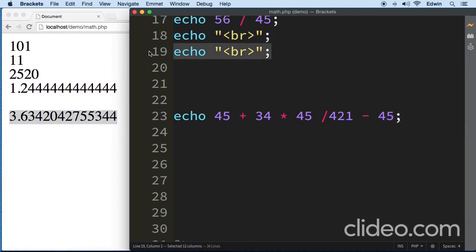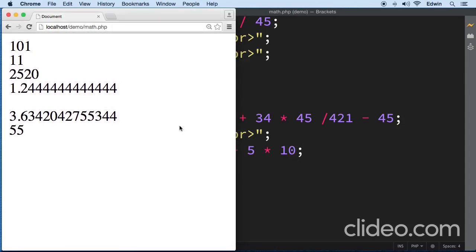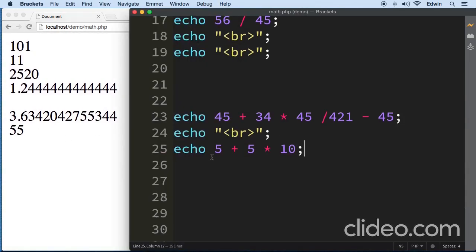Now let me do another one, last one, because I want to show you something very important. I want to show you the order of operation to do math. All right, so the last one gave us a 55, and you might be wondering, why in the world is that? If 5 plus 5 is 10, 10 plus 10 times 10 is 100, not 55. Why did it give us that?